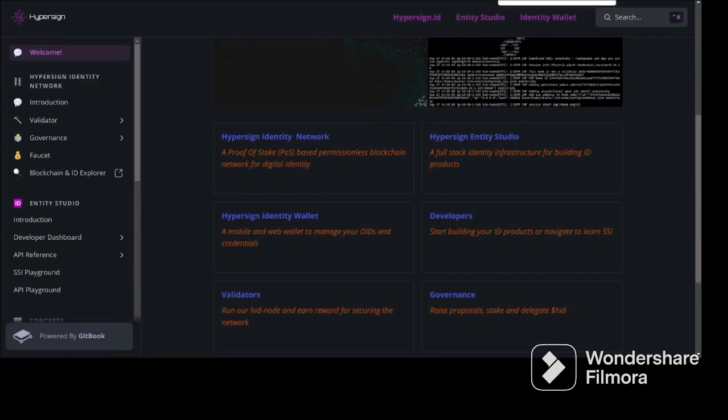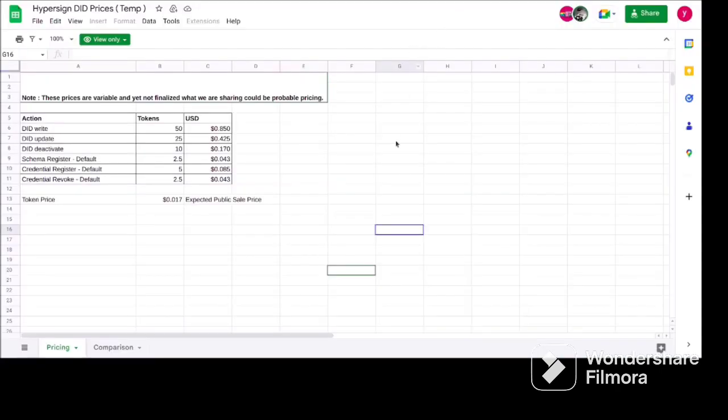Now, let us talk about pricing. As you can see here, this is the pricing of the Hypersign DID tokens along with all of the actions that you can take with these tokens. Please bear in mind that this pricing is tentative and is subject to change.